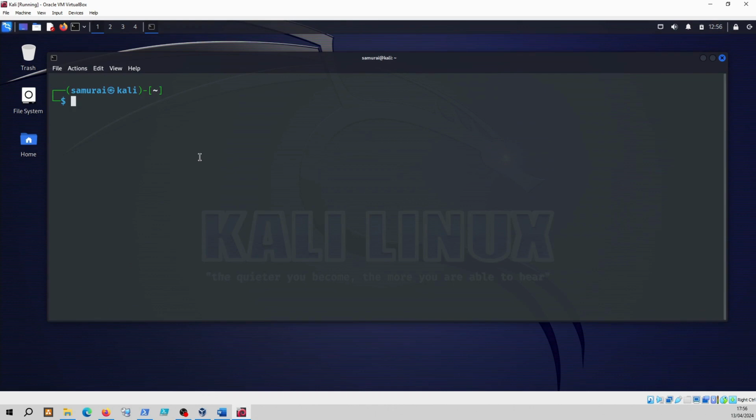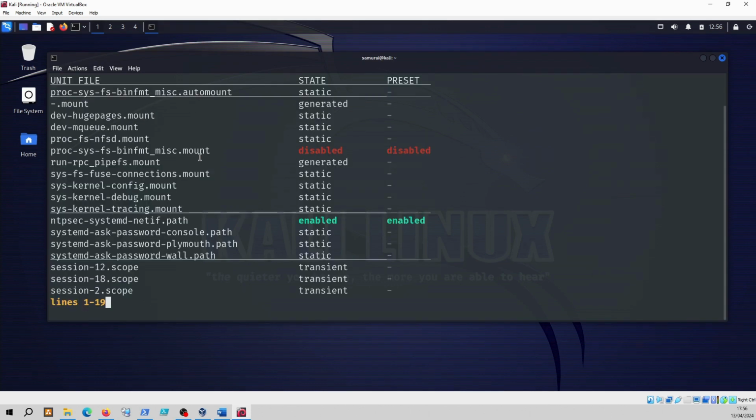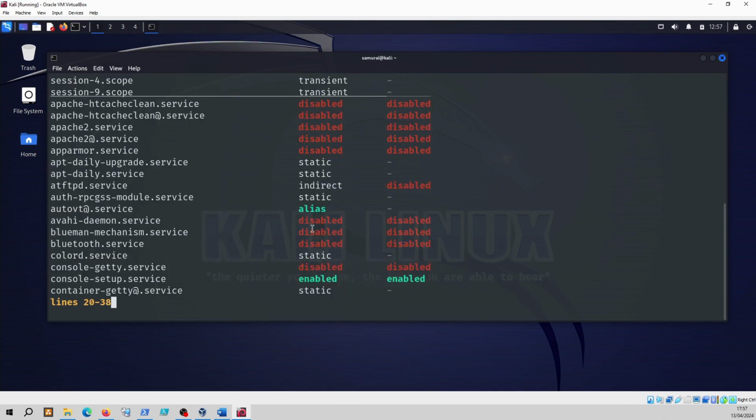So one of my favorites is to type systemctl list-unit-files. With this method, you're going to get a better printout of all the different services that you have enabled and disabled on your machine. You also get the color here, those that are static, and some services are just aliases of other services.